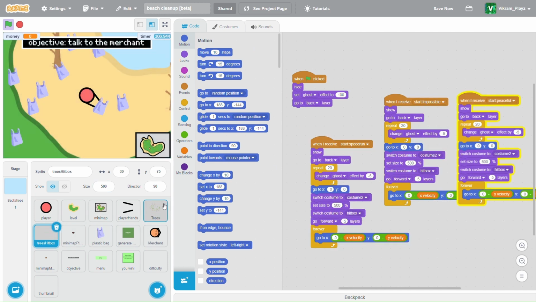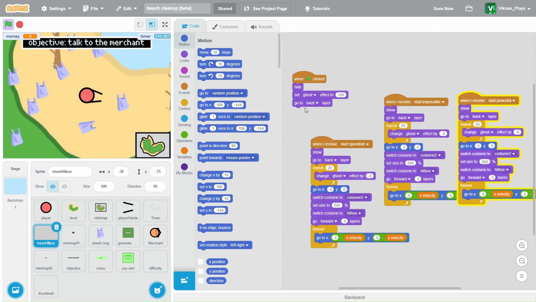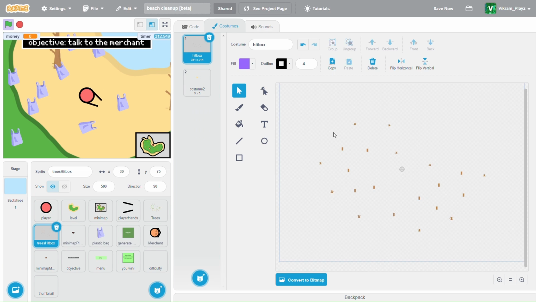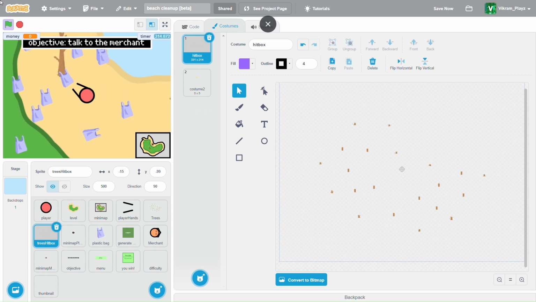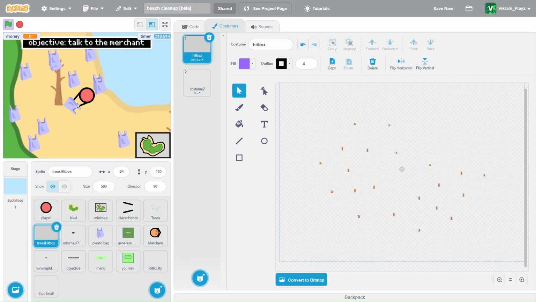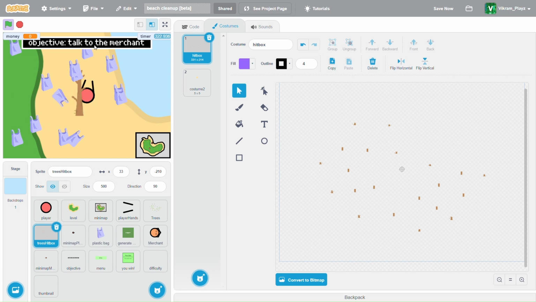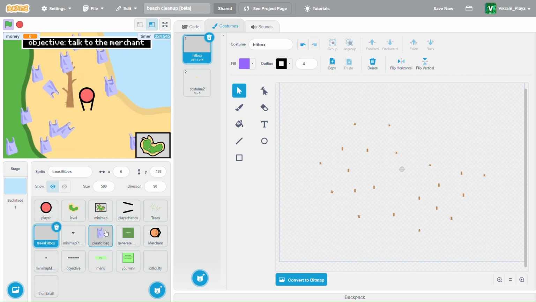Now the hitbox, it's just the same thing, except I made it go to back layer, and then it's the hitbox that the player can interact with, for example like this, so that it will make the trees more realistic. If you go behind it, it works. And the plastic bag, I don't know, man.